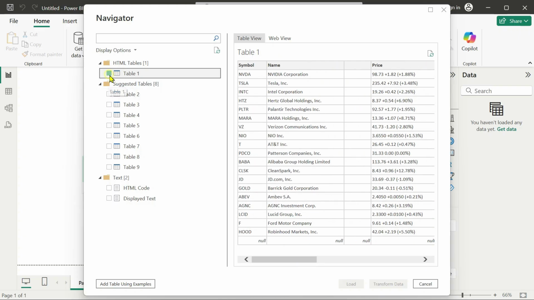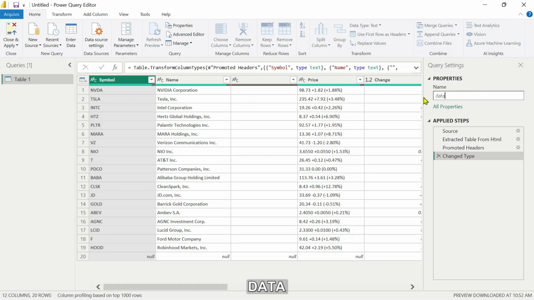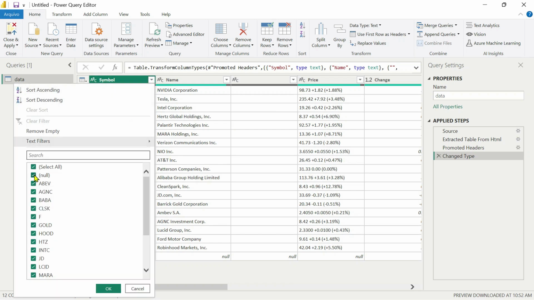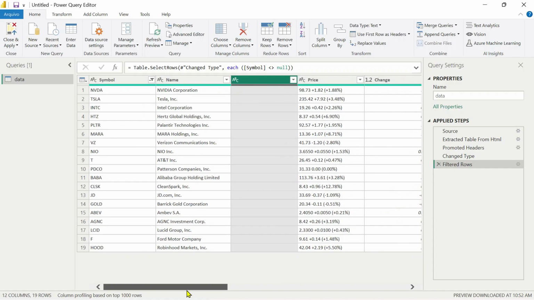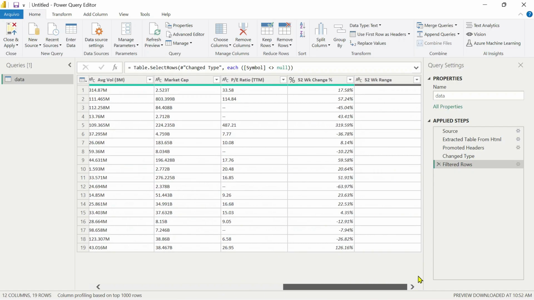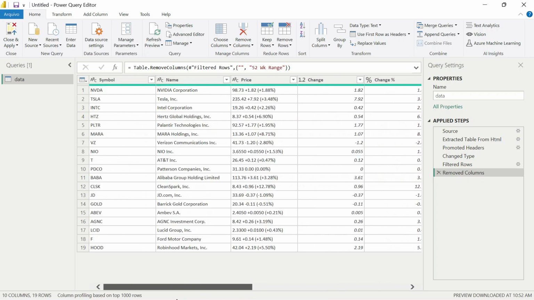So I will just select this table and click Transform Data. I will clean it up in Power Query. Let me rename this table to Data. I will remove the null rows. I'll just uncheck null, so any rows with a null value will be removed. And then I will select the blank columns too and remove them. I will just click Remove Columns. Now my data looks all right.